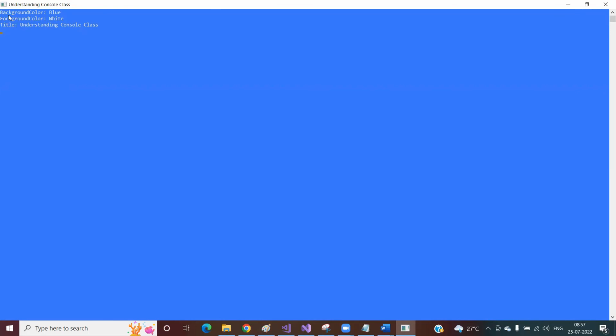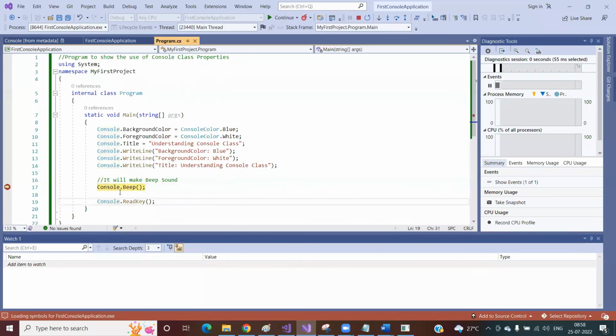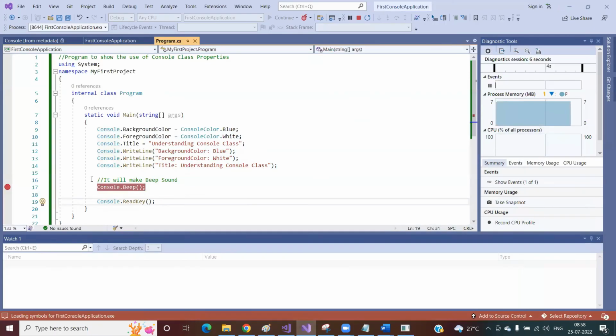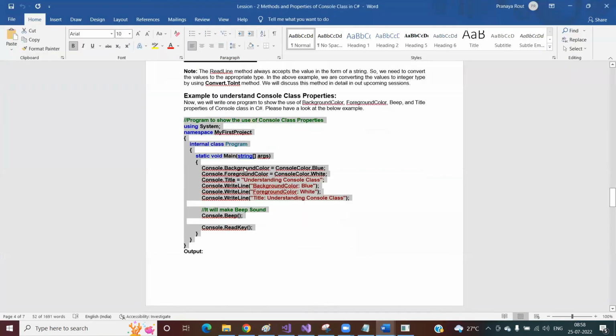Yes. So this means the background color, foreground color, and title properties are used to set the background color of the console, the foreground color, I mean the text color, and the title. And now whenever this Console.Beep statement is executed, one beep sound will come. Okay, please observe the sound carefully. Did you hear the sound or not? Yes, sir. Okay. So these are the things you need to understand regarding the console class.